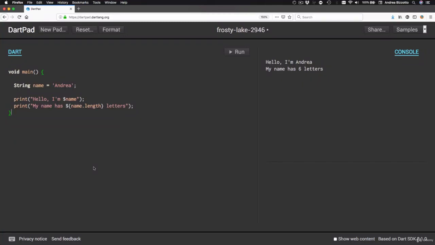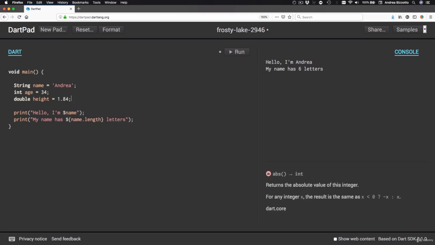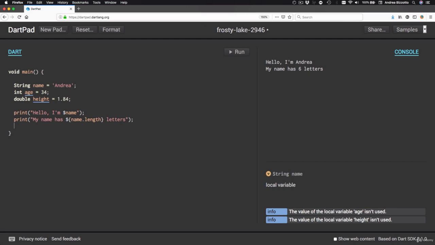Up to this point, we have seen how to declare variables and print them to the console. What I want to do next is to introduce some different types of variables. So here I'm going to type in int age equals 34, semicolon, and then double height equals 1.84, semicolon. And then at the end, I can go and add a couple more print statements.